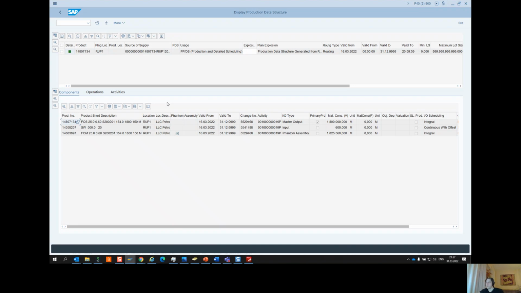And we receive the production data structure. Basically, in the production data structure, there are no new fields which we didn't check yet, right? So we have material, plant, usage, production, and detailed scheduling, obviously. Routing type is routing. Nice. We have validity also from March. That is unlimited. Then we also see the tabs here.